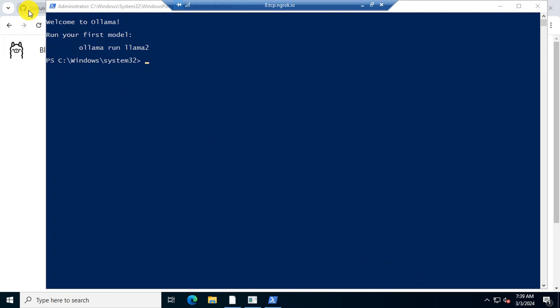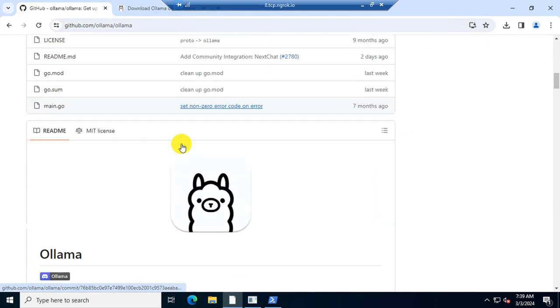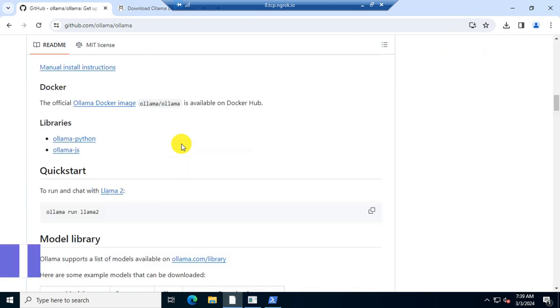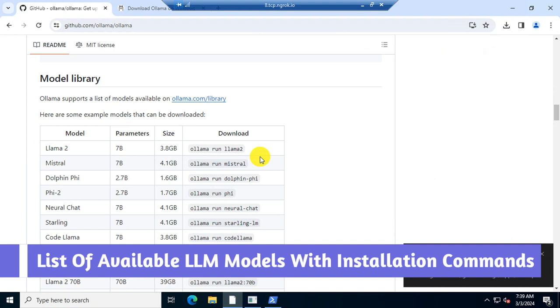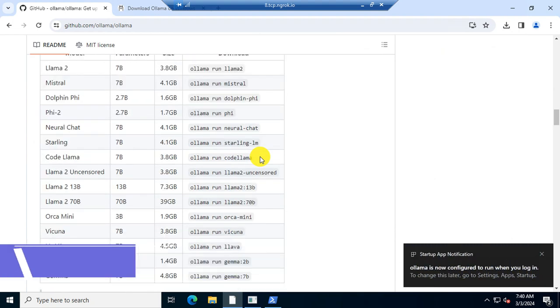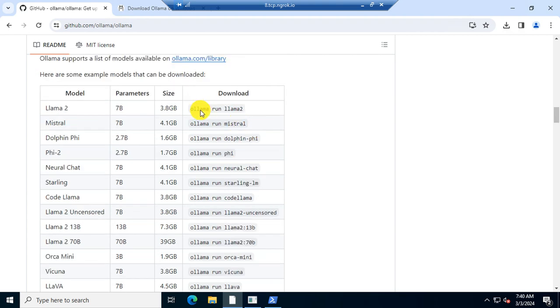Here, we need to run a single command to download any of the open source LLM AIs. Here is a list of commands to download them. I am downloading LLaMA AI by Meta.